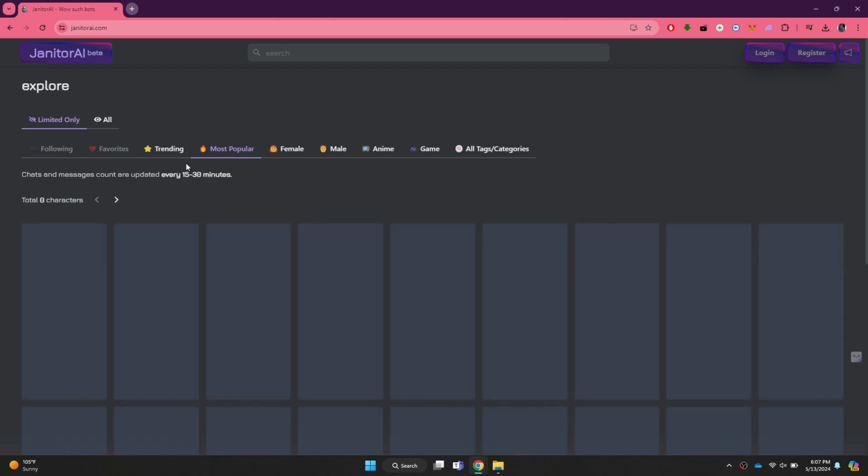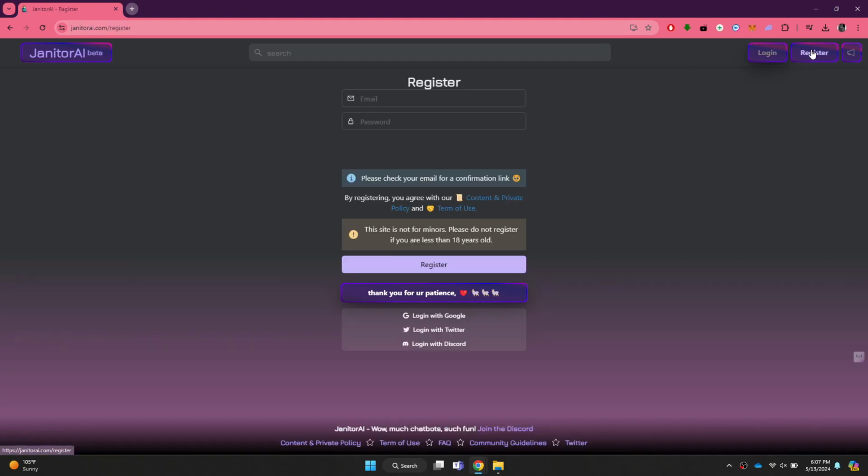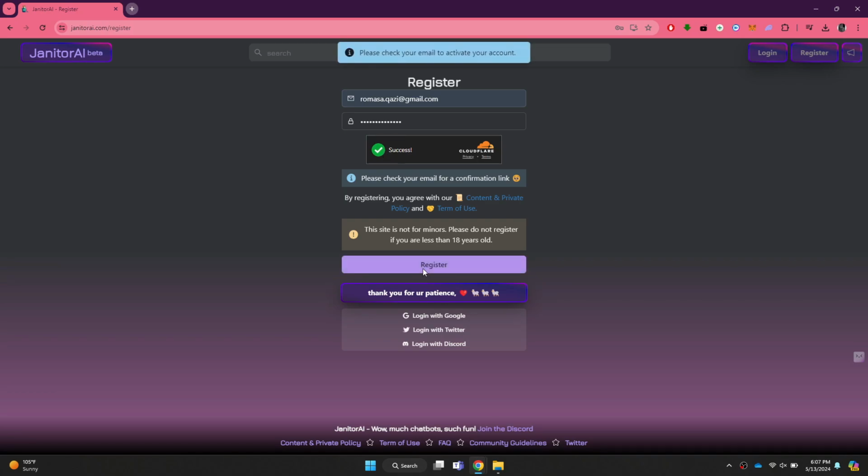After that, click on the register button at top right corner and you will be prompted to enter email and password. Once entered, click on this checkbox and then select Register. Now, you will need to access your Gmail account and open the mail.